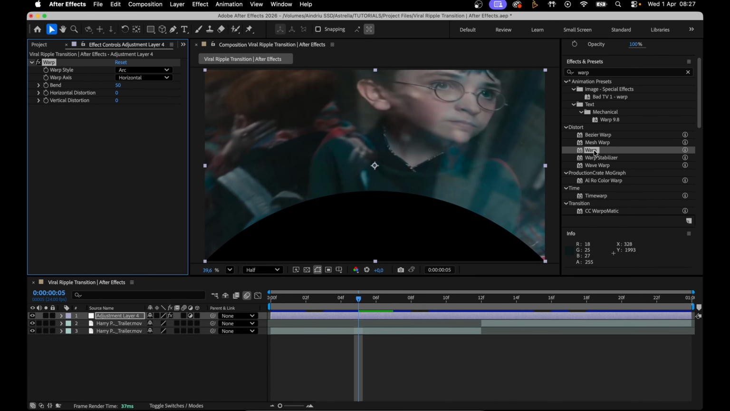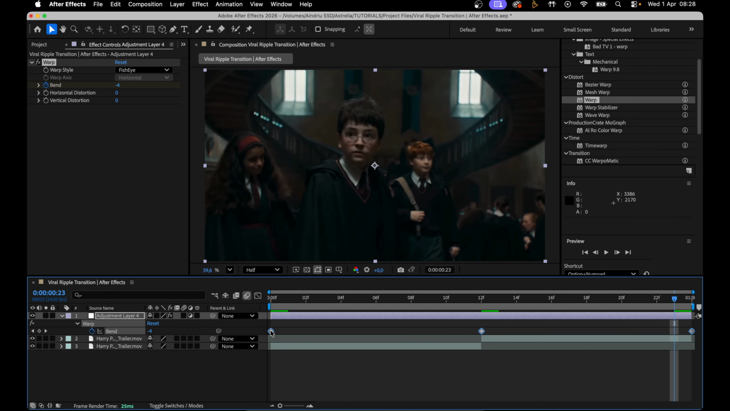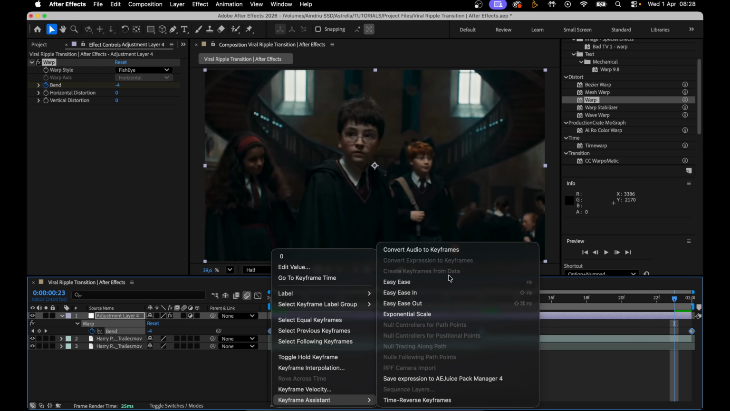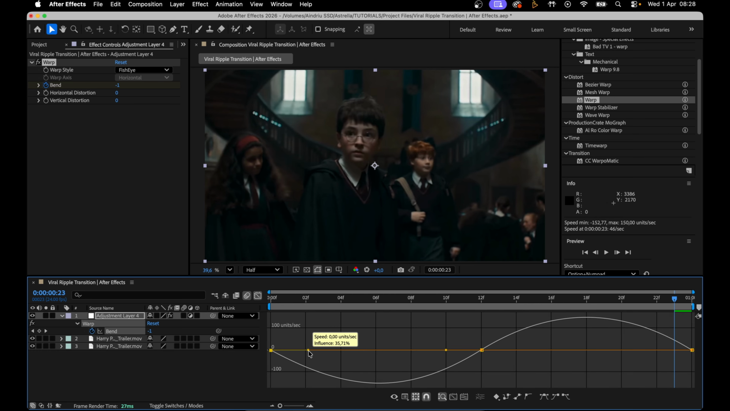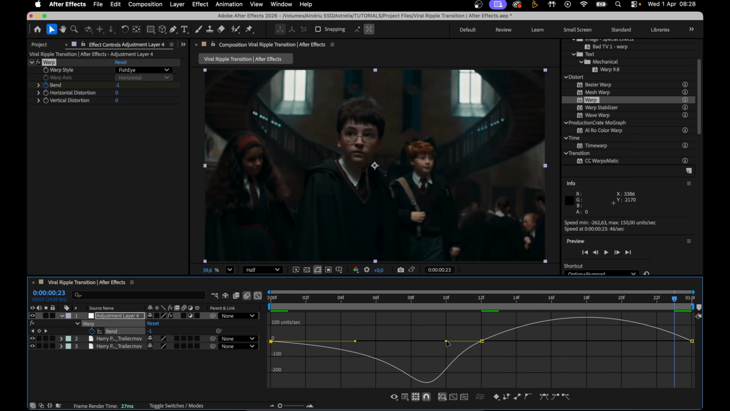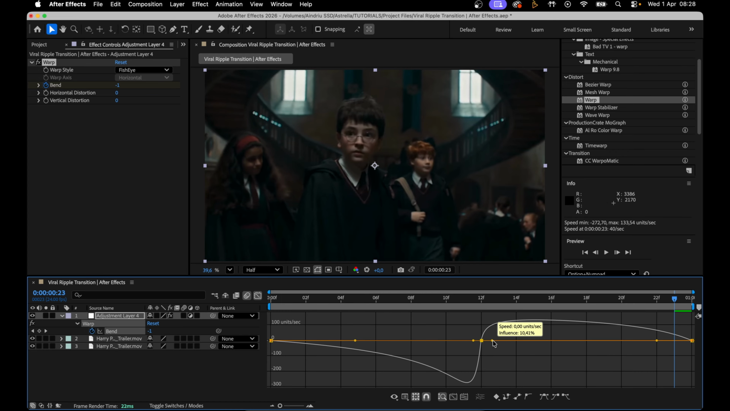Go to the frame where the 2 clips cut, and then do -50, and then go to the last frame and do 0 again. Press U on the keyboard to bring up the keyframes, highlight them all, right click, keyframe assistant, easy ease or F9 for short, speed graph editor. Bring the speed up so it begins slow and then quickens towards the cut.